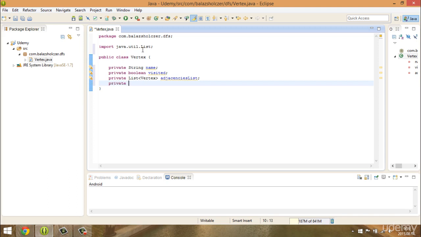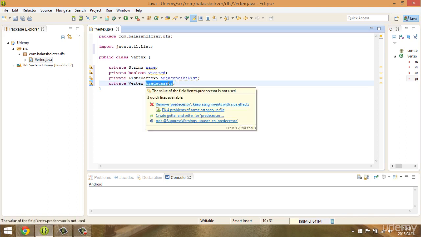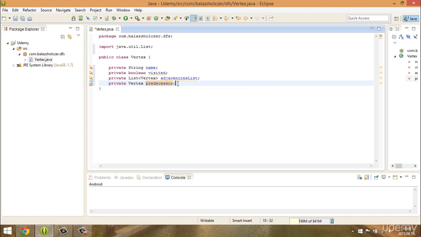And usually we will have the predecessor. It is the neighbor from where we are going to the given vertex. So the predecessor is the previous vertex. I think that's all we need. So in the constructor, I'm going to give a name. That name is equal to name.